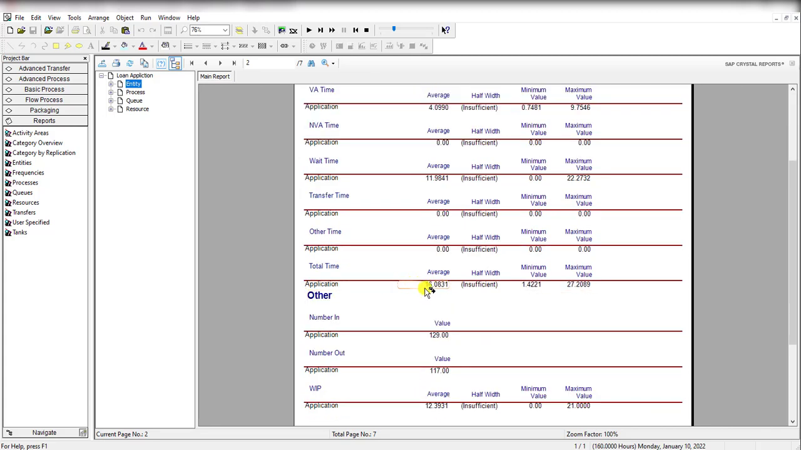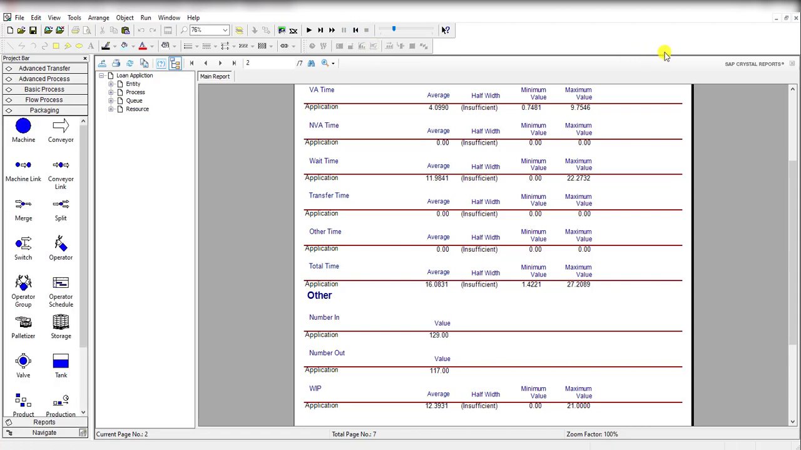The total time for application in the process is 16.083, with half width value insufficient as we did only one replication. Okay, so close out the result.